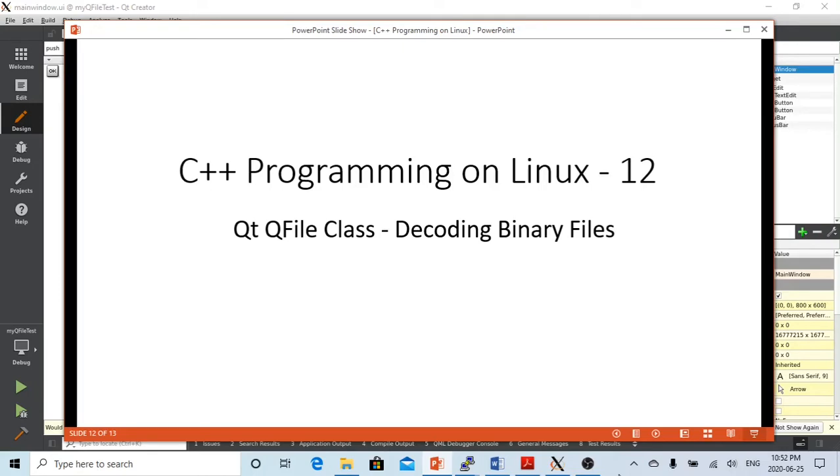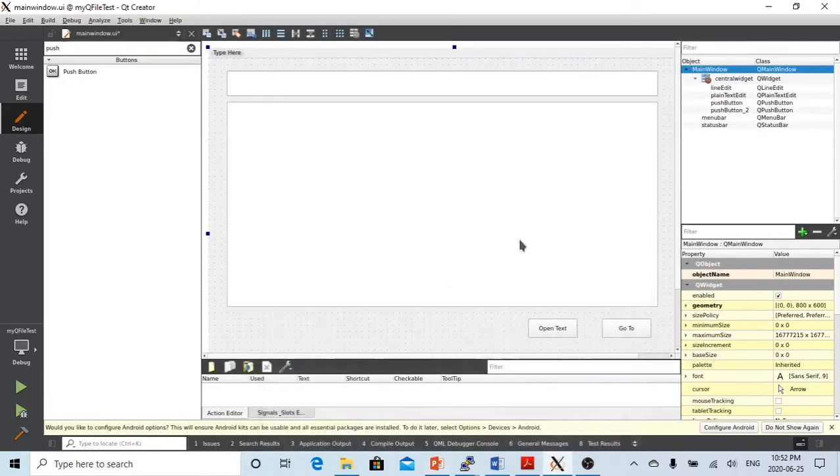In this short video, we're going to continue to discuss the QFile class. In the previous video, we demonstrated how to use the QFile class to read a text file. In this short video, we're going to demonstrate how to use the QFile class to decode a binary file. We are going to continue using the previous video's example.